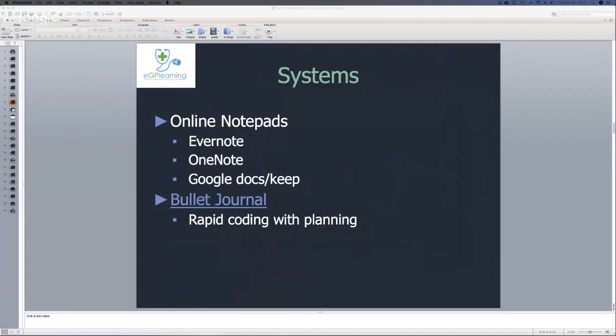Evernote, OneNote, Google Docs is another one, and Google Keep. I know people found that really useful because it's quite a nice and simple app that they can use. But have a look at them, see what you think. I think in terms of effectiveness, having an online notepad that you can collect all the information from is really powerful, really effective.